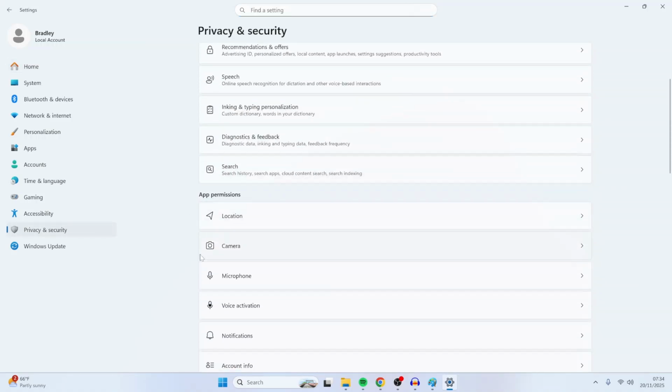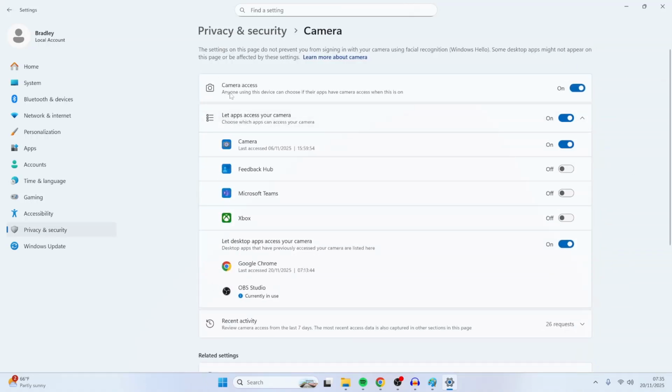And here, if you scroll down a little bit, you should be able to see app permissions. And you want to click on camera. Once you've done that, make sure camera access is turned on. And this will essentially turn on your camera.